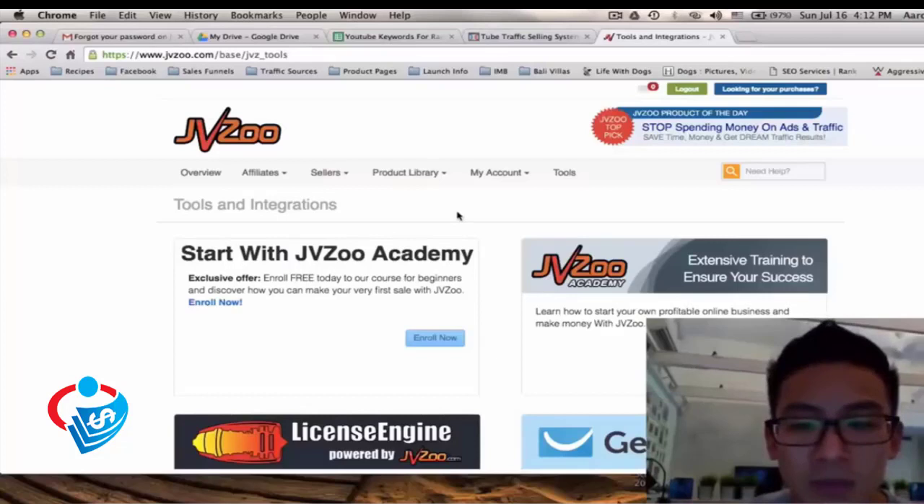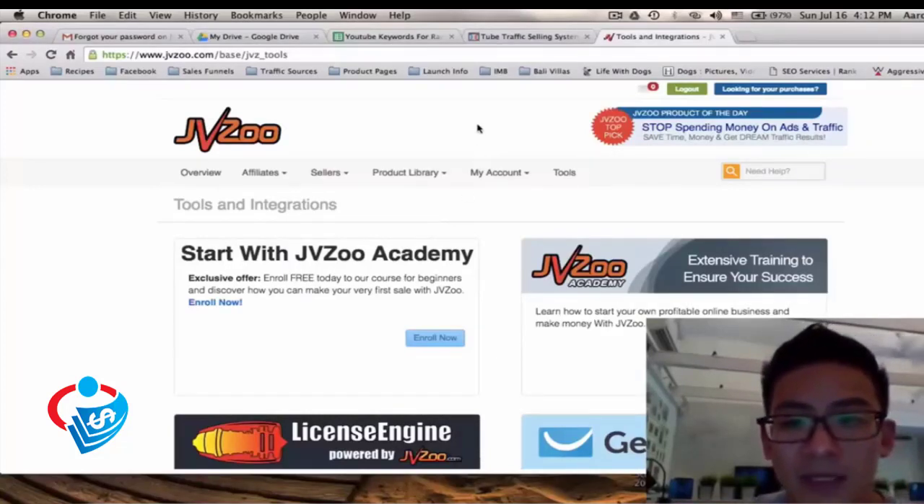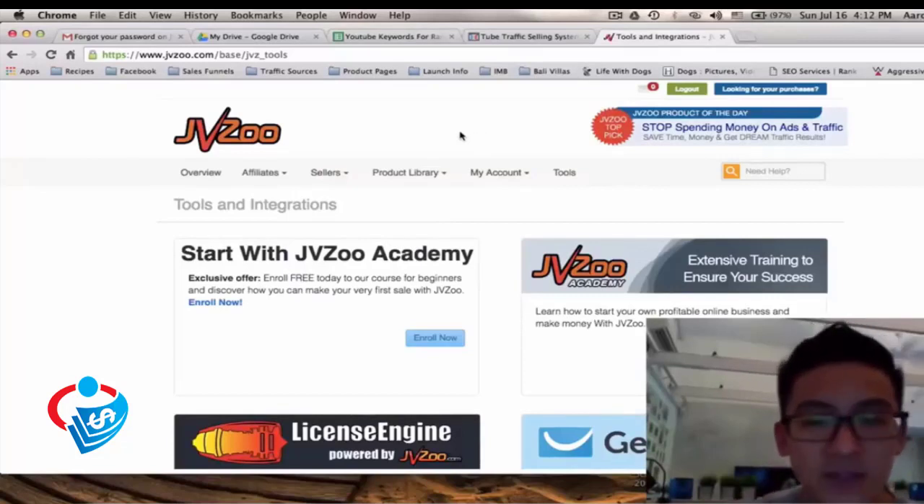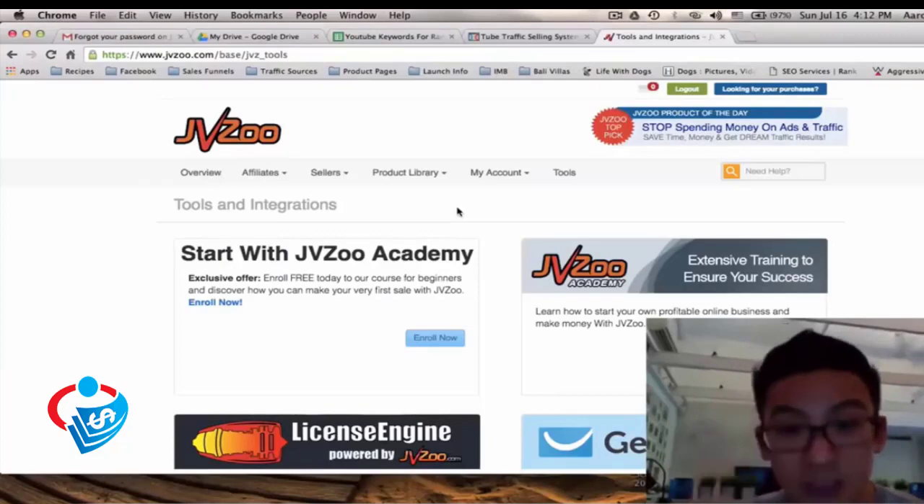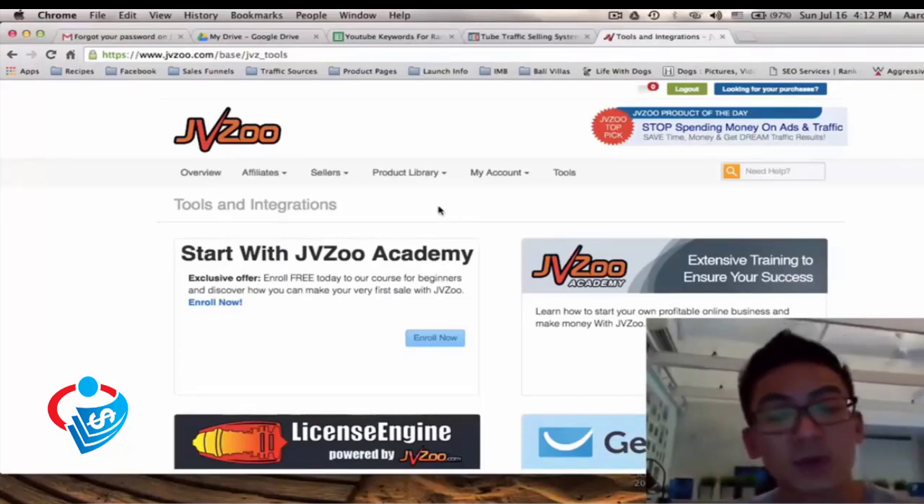So the first thing you want to do really is create an account, right? And if you haven't created an account, what will happen is when you first come into JVZoo, there will be a registration page, and all you need to do is click on the page and then just register for free, okay? Then they're going to give you a login via your email, and then you can log in, and then you're going to probably see this page.